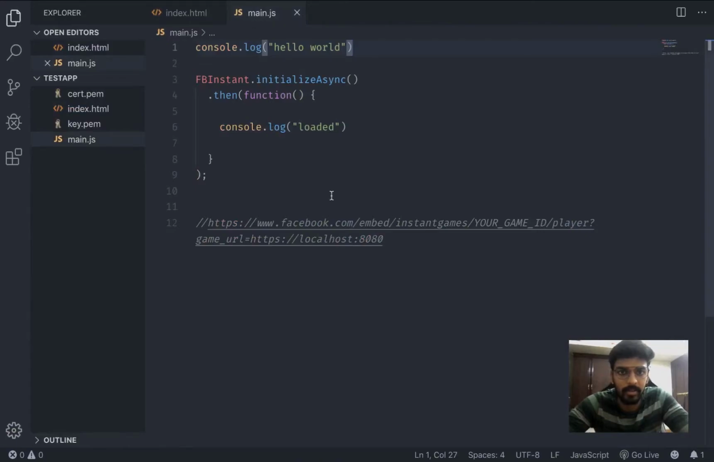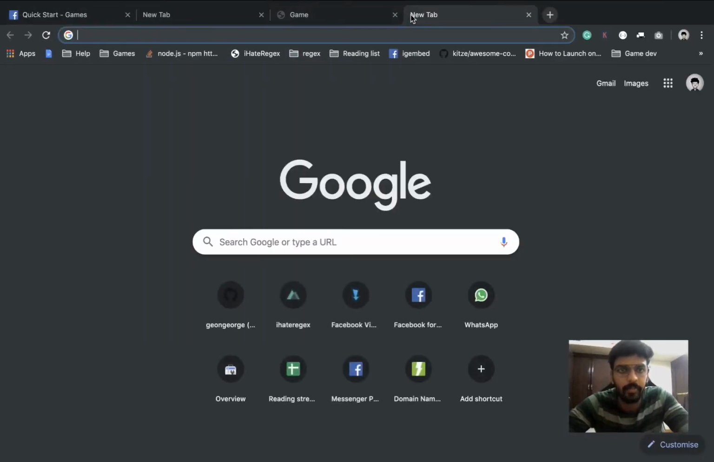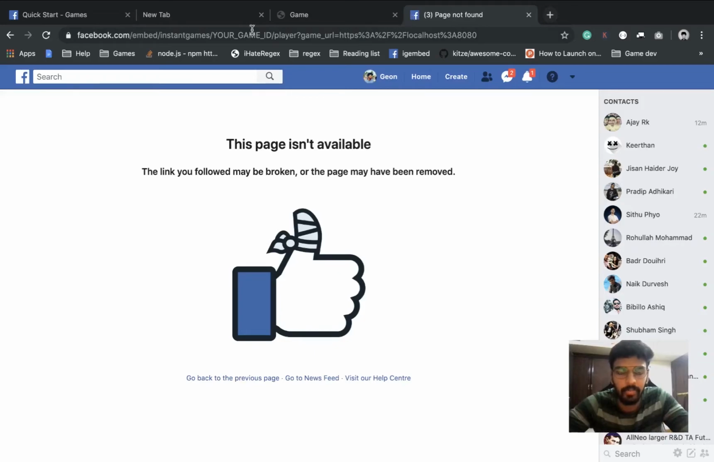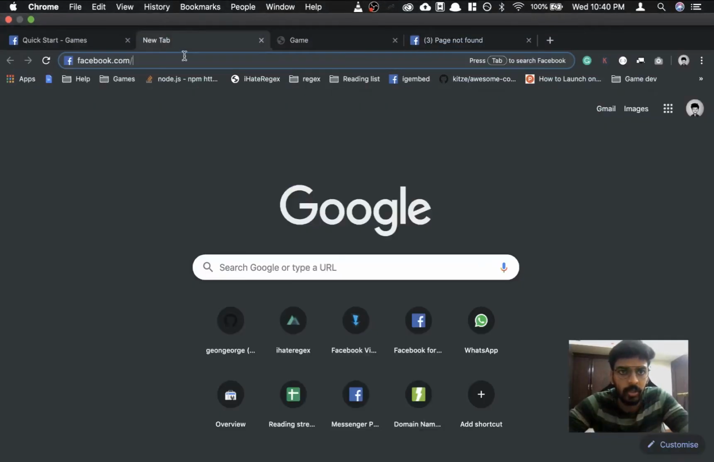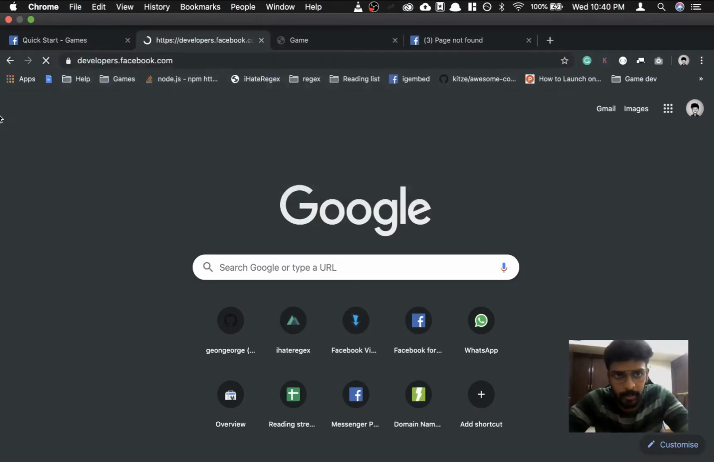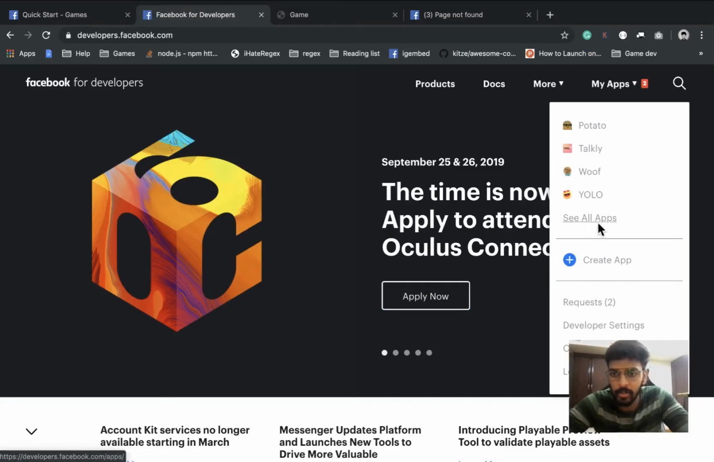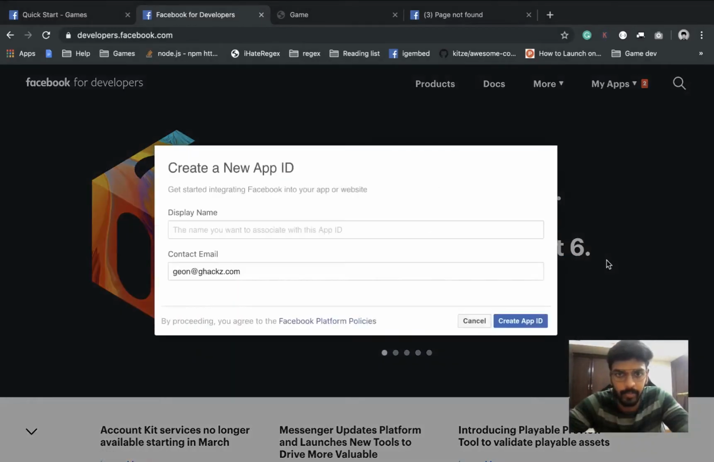What you gotta do is copy this and paste it here. Now there's a crucial thing that we missed: we have missed pasting the game ID over here. So you gotta create a new game. In order to do that, you go to developers.facebook.com and create an application. Just sign up if you haven't, and click create application.